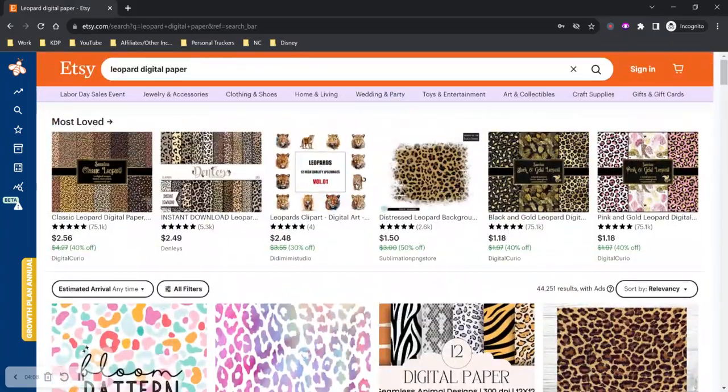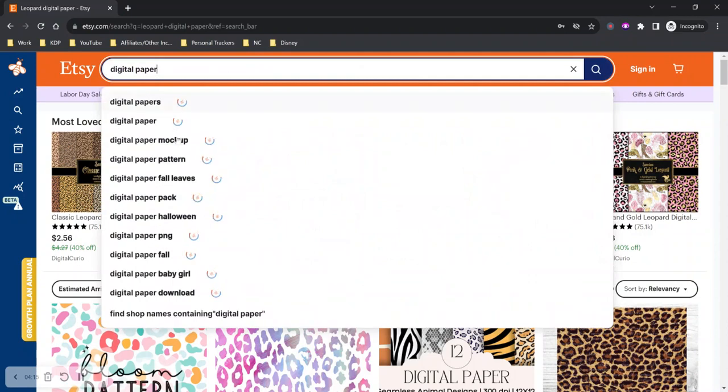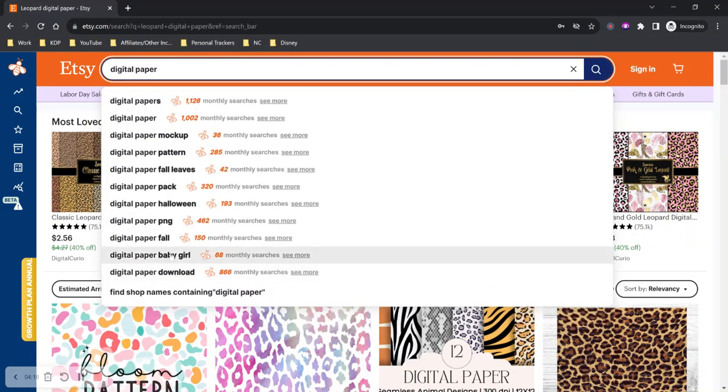So I would just keep doing this and I'd keep trying to find different ones that would work. And let me just type in digital paper up here and it'll bring up other things that people have actually typed in. So that's also really helpful. And Everbee will even tell you the monthly searches here. So definitely want to find one that has monthly searches because if not, then people aren't searching for it. So this one, digital paper alone has over 1,000, which is awesome.